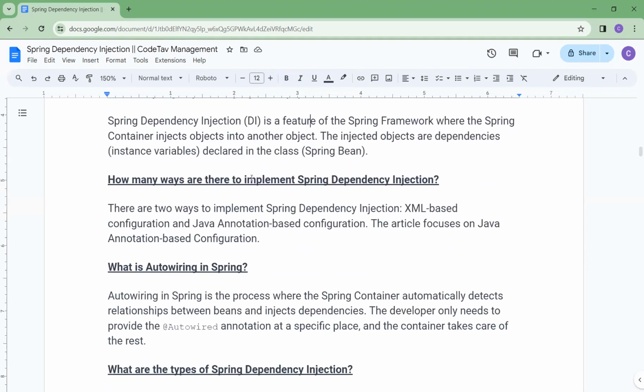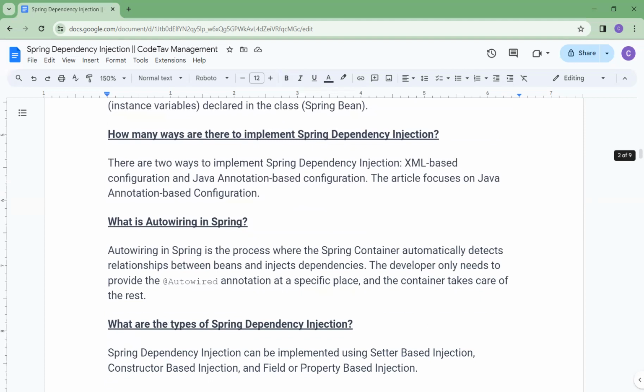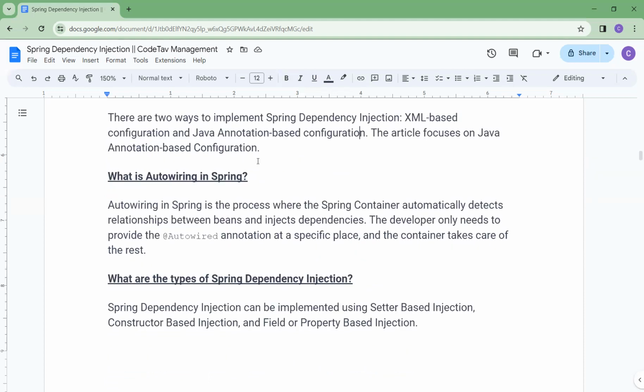Now, how many ways are there to implement Spring Dependency Injection? There are basically two ways. One is XML based configuration, and the other is Java annotation based configuration. But I will suggest you use the Java based configuration, as it is more advanced, right?